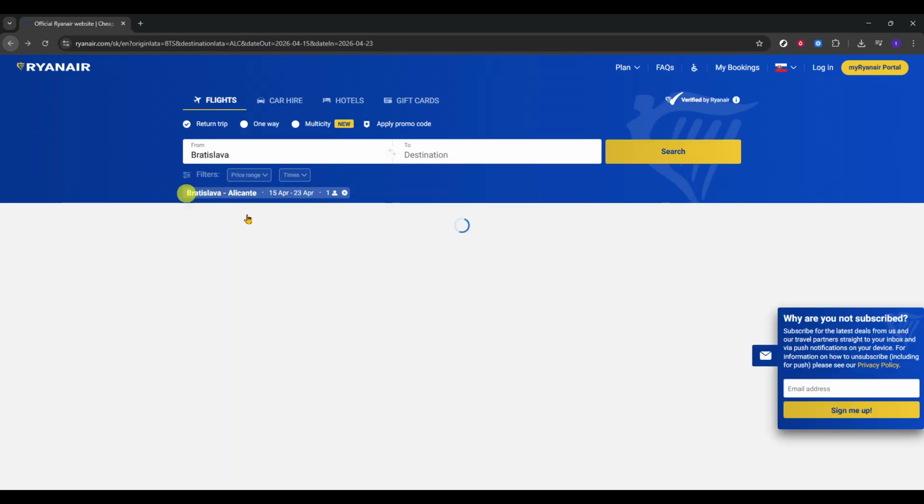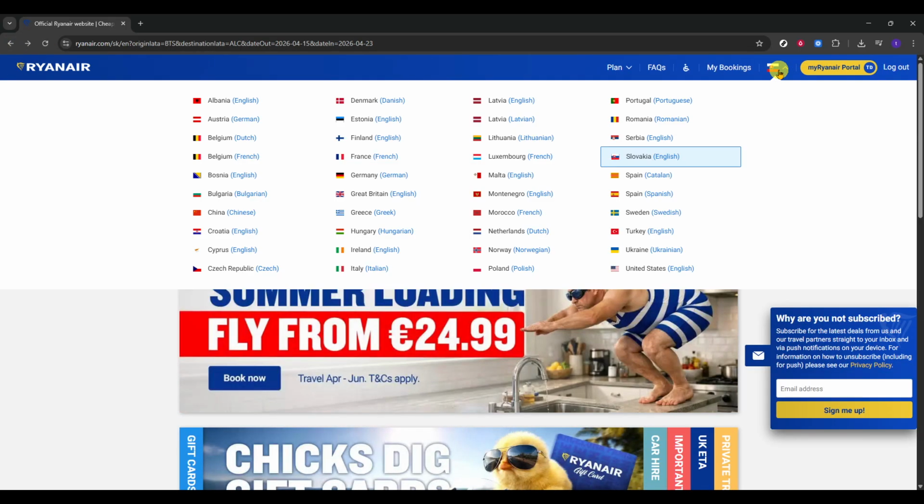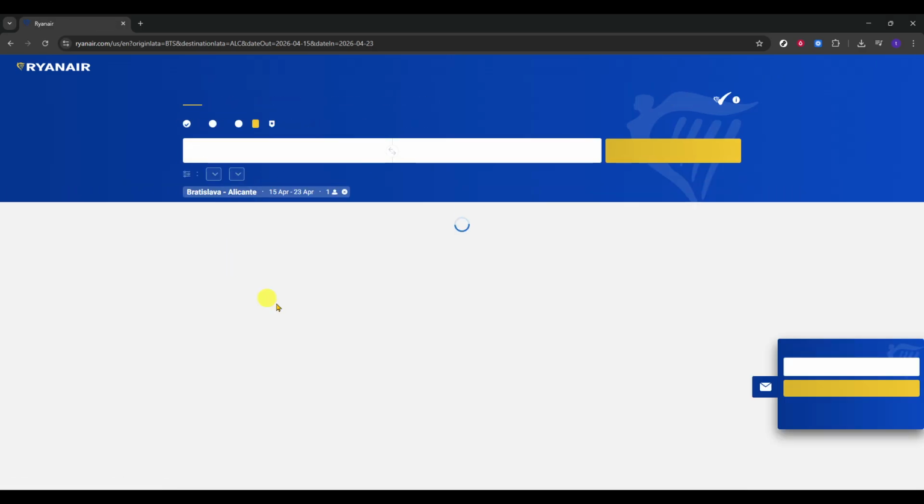A quick tip before you proceed with your booking: the website's display currency is for convenience. Your bank or card issuer may handle the actual charge in a different way depending on your payment method and location, so always review the final amount and currency on the payment page.